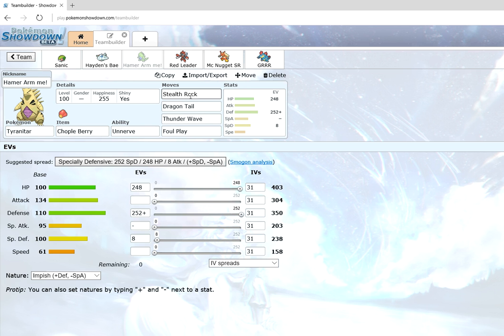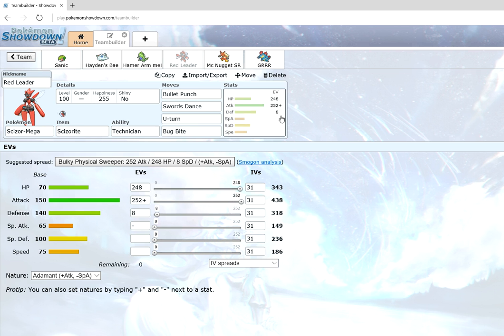But after the Foul Play damage, Scizor can come in and revenge kill it with Bullet Punch. Or if it's Thunder Waved, I can just U-turn, get momentum, and everything's good. But yeah, Scizor is probably my best way of dealing with this team, honestly.